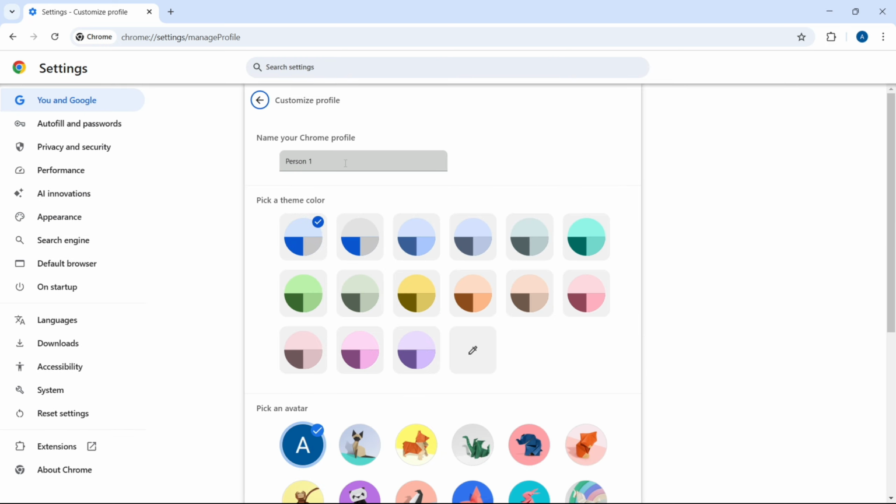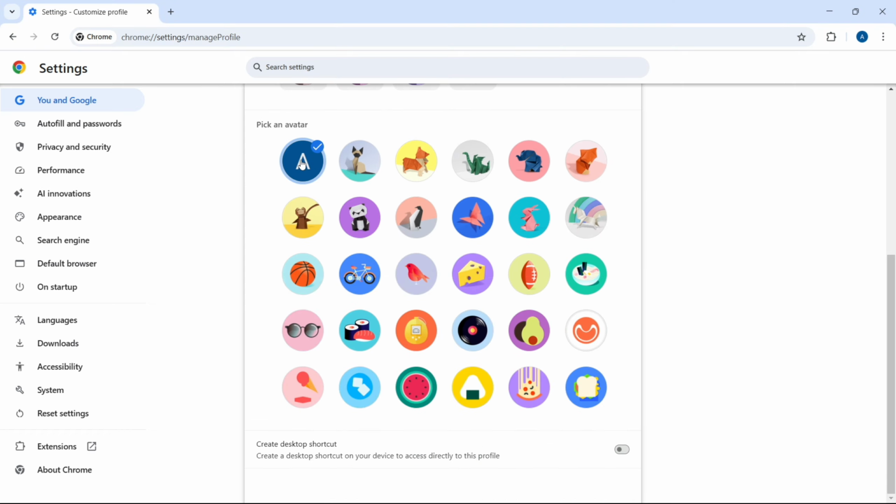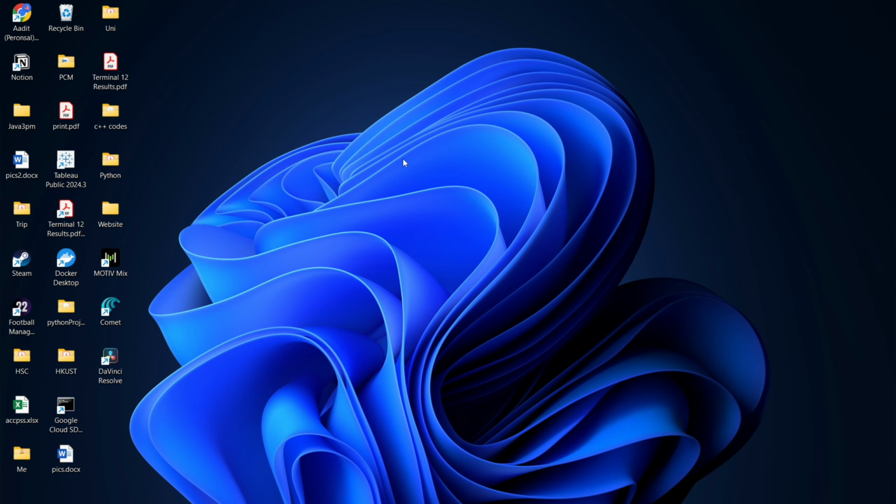Then over here, I can change the name. I can change the theme color from here. And then pick an avatar from any of these options. And if you want a desktop shortcut for this profile specifically, you can just select this option. And now if I go to my desktop, and here I've come to my desktop, and you can see this shortcut is for the same Chrome profile. So if I click on this, it will take me to my personal Chrome profile.